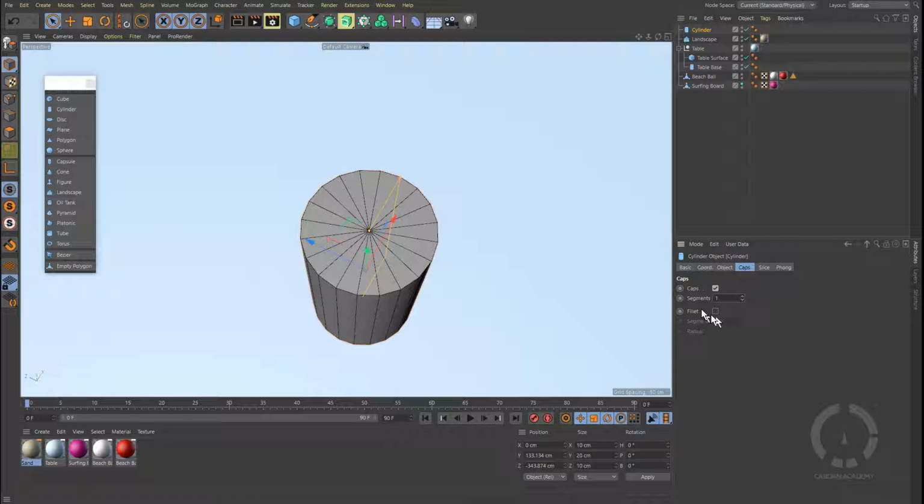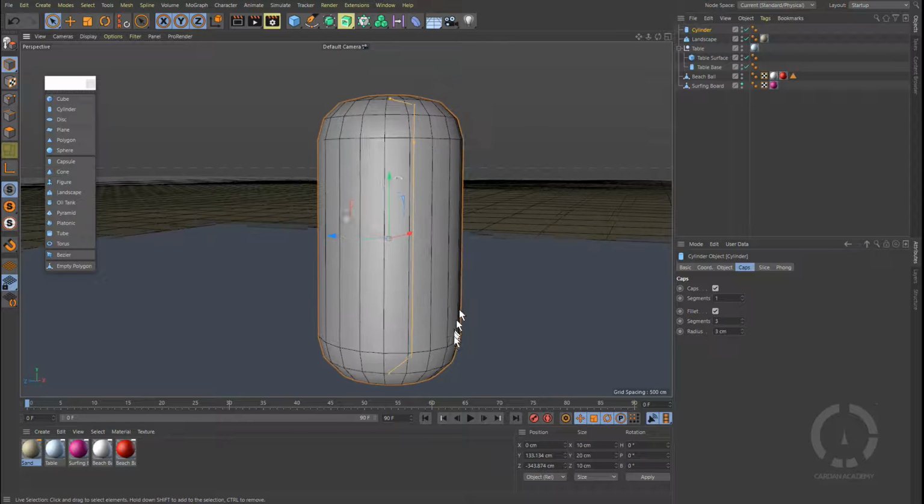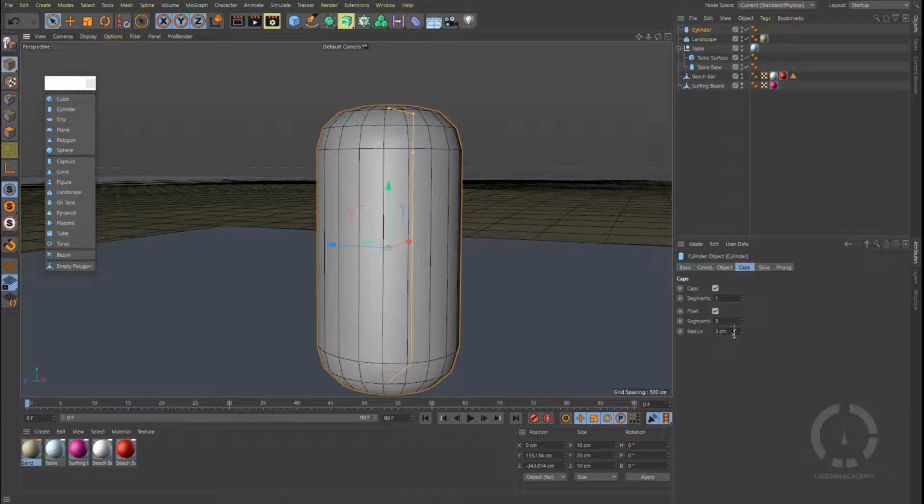But I don't want to use that. What I want to use actually is this one called Fillet. Now the Fillet allows me to create this kind of nice beveling effect where I can increase the segments and make it a lot nicer.